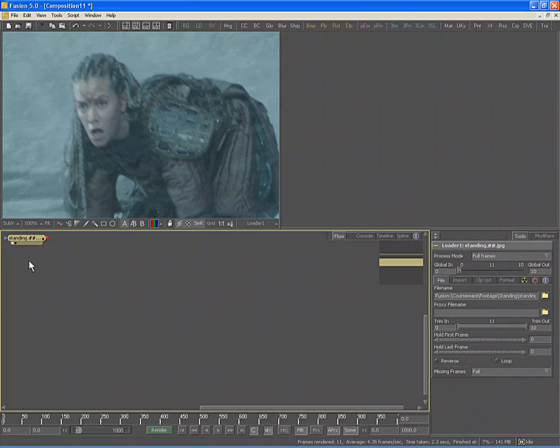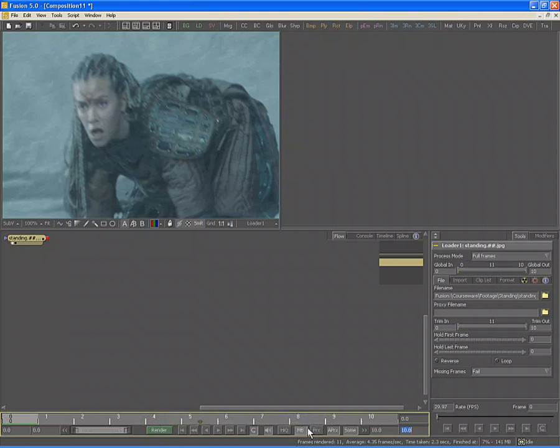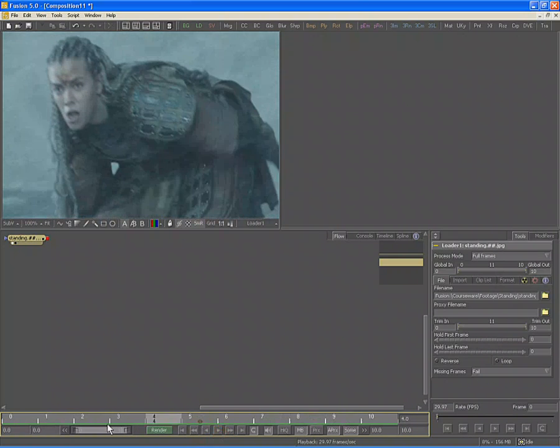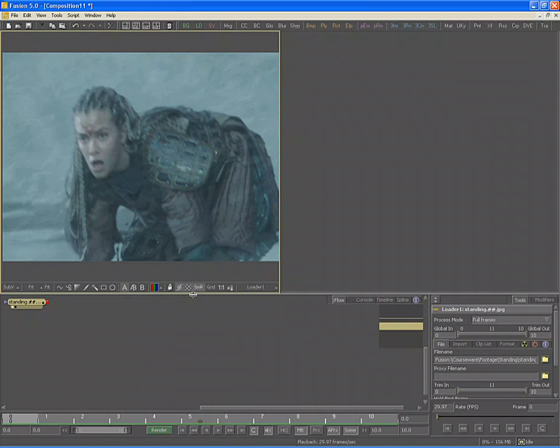This is a 10 frame only clip, so set your render end to 10 and set your global end to 10 as well. If you press play, you'll see that this is a simple shot of a character standing up. Make sure you're at frame 0, set the display view to fit, and then give yourself space to work.